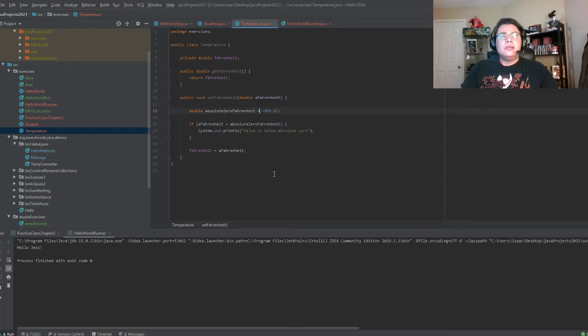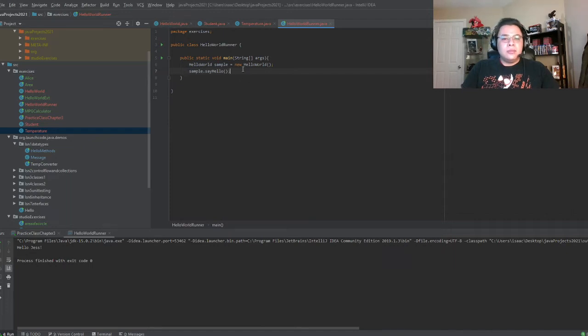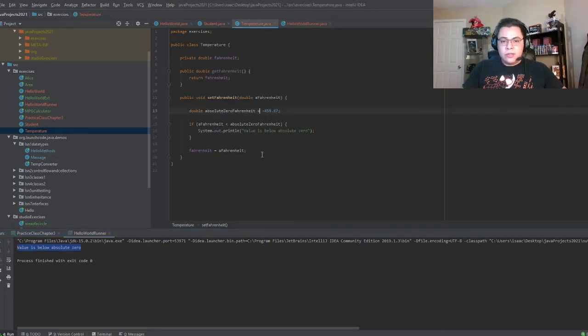Actually, can we, I wonder? Okay, let's try it. Let's do Temperature temp is equal to new Temperature. Okay, and we will do temp.setFahrenheit, and we're going to set this to negative 500. Let's try running it. Now it threw the error, value is below absolute 0, because negative 500 is definitely below the negative 459 that we had set.